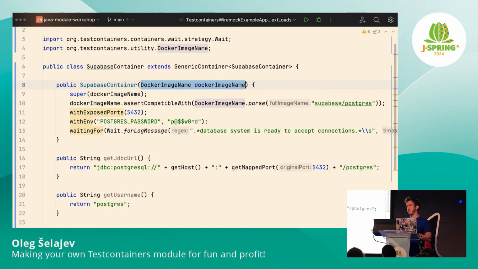So either we need to track and release new versions every time there is a security vulnerability, and I'm not saying Mongo is particularly vulnerable, I'm just saying whatever technology you're putting in containers, there will be security vulnerabilities discovered. So you require the Docker image name to be passed from the outside, and you assert that it is compatible with something that you want to support.